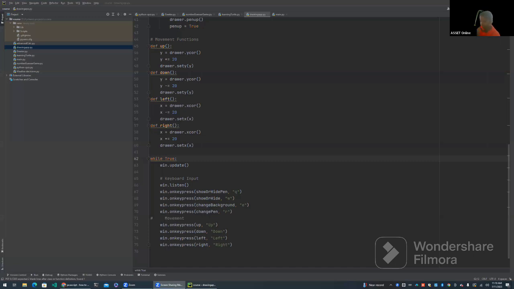So as you can see, if you didn't finish adding the movement functions or the movement input, I'll let you do that. So I'm right at where you have to add those. So that's your drawing app. Anyone have any questions about it?